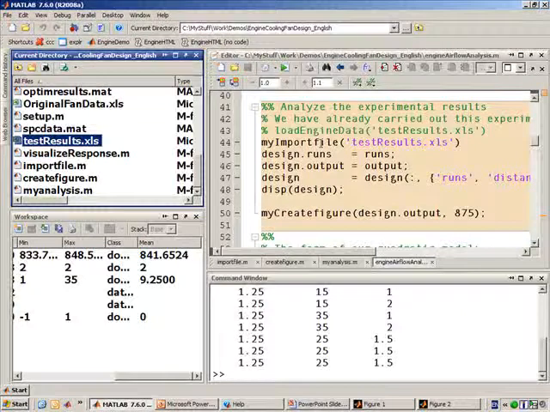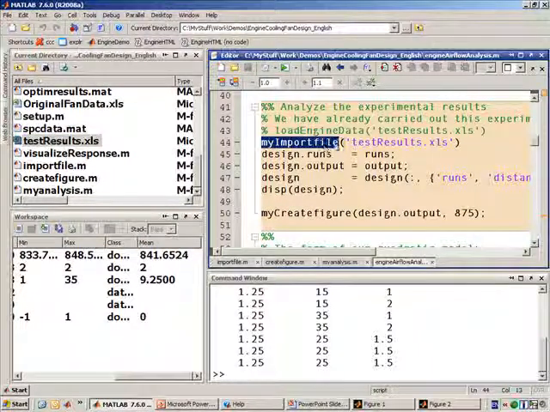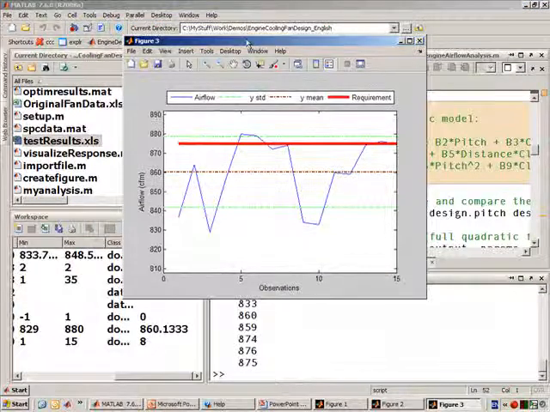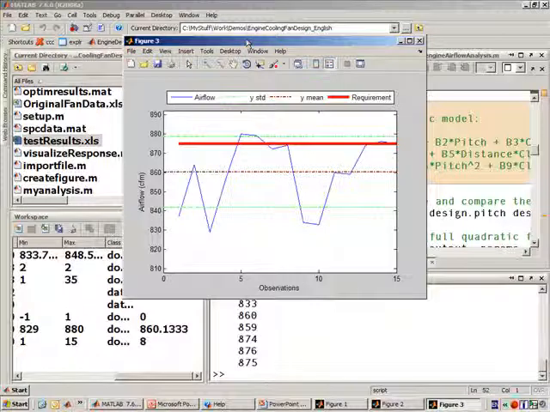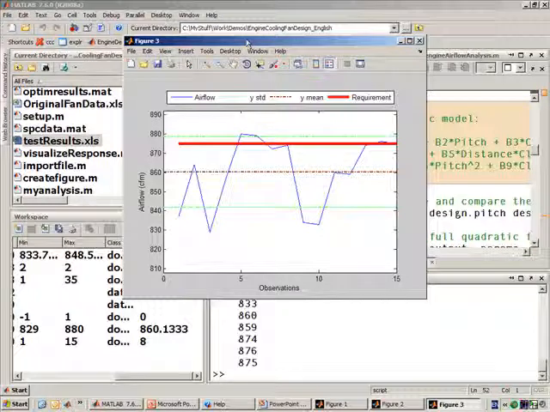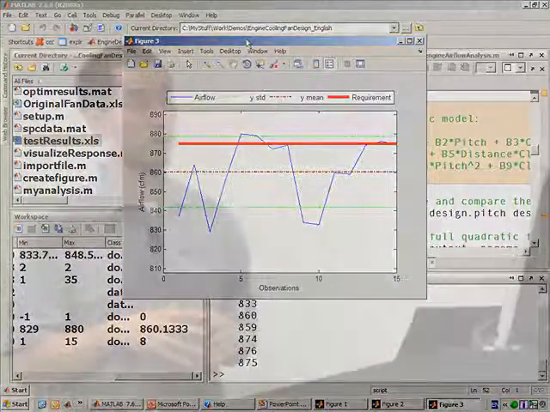Now I can reuse this import file command to read in this Excel file. And then I'm also going to reuse the create figure command to visualize the data as well. Now what you're seeing here is the 15 data points, and again, the mean and the standard deviation, as well as the red requirement value. Of those 15 test cases, at least a few points meet my requirement. They're above the requirement value. So I know that there is a combination of the three parameters that will give me the required airflow.